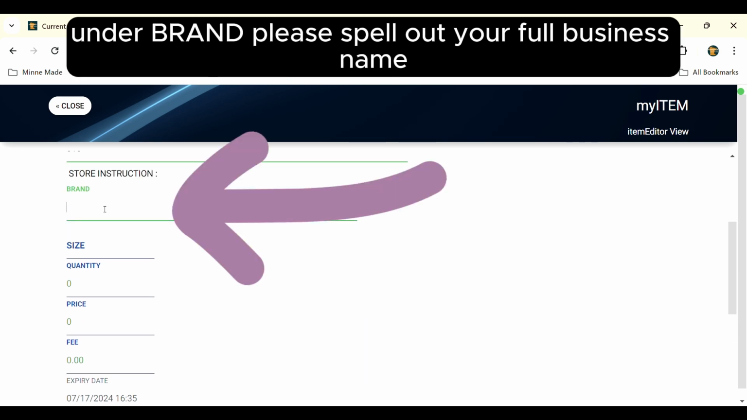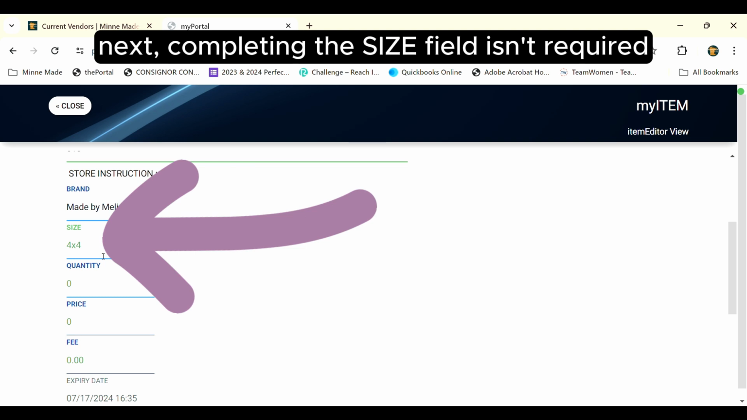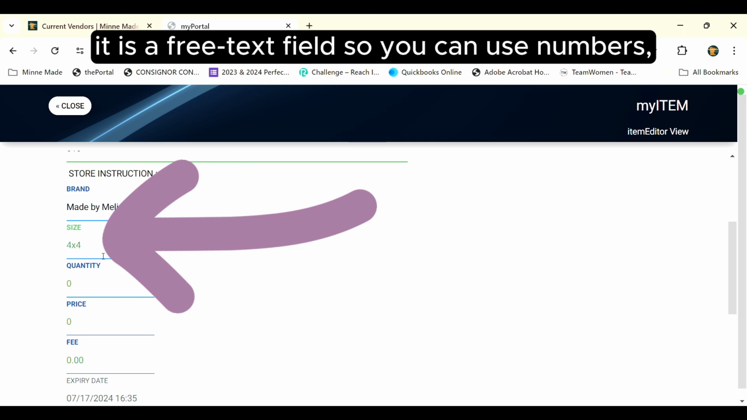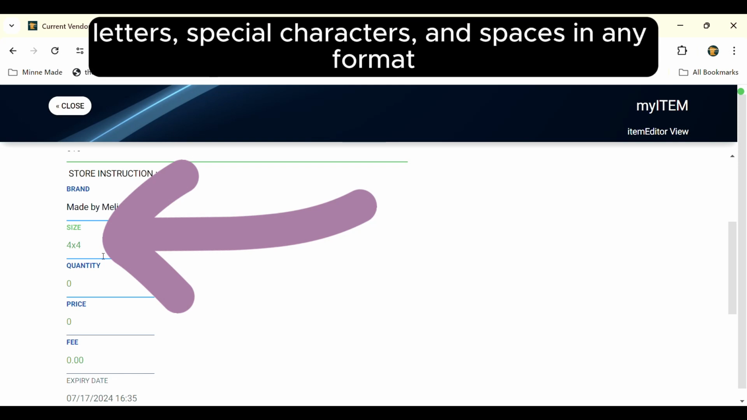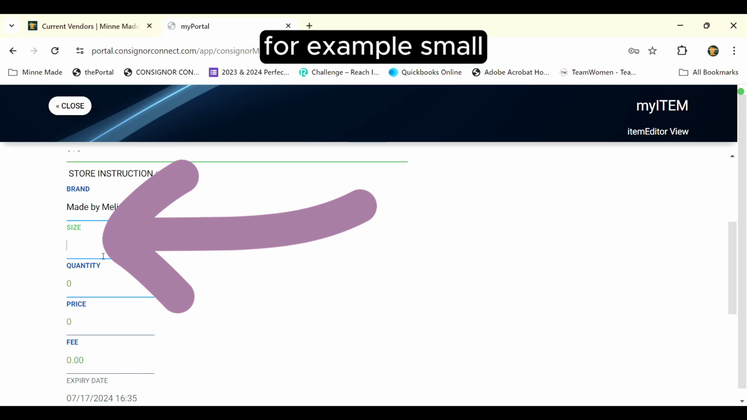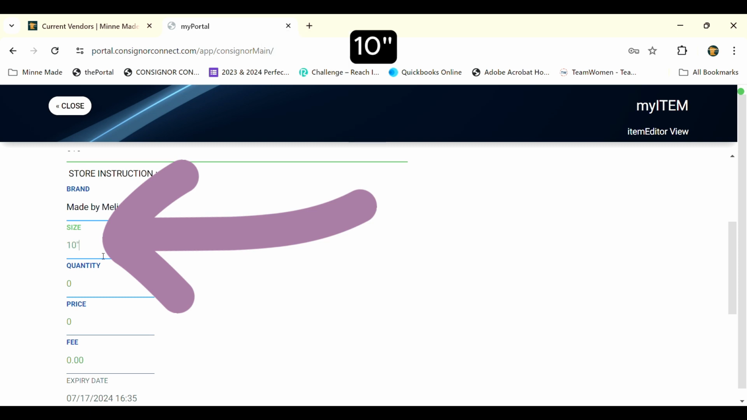Under brand, please spell out your full business name. Next, completing the size field isn't required, but it is helpful. It is a free text field, so you can use numbers, letters, special characters, and spaces in any format. For example, small, 10 inches, or 4 by 4.